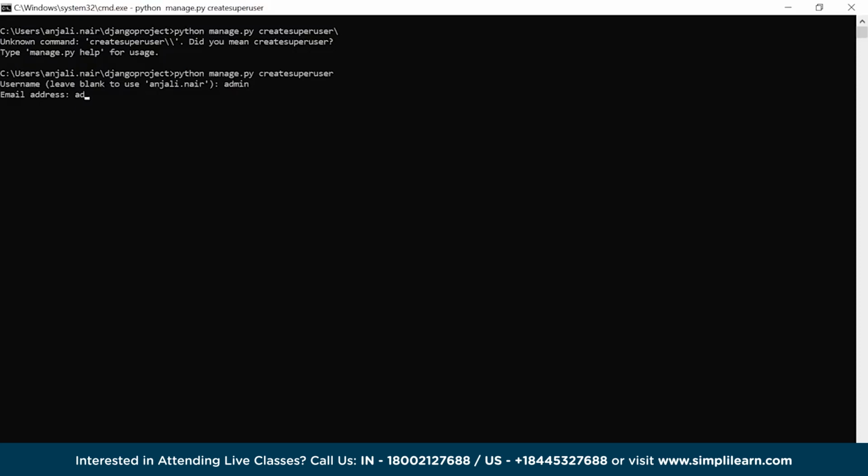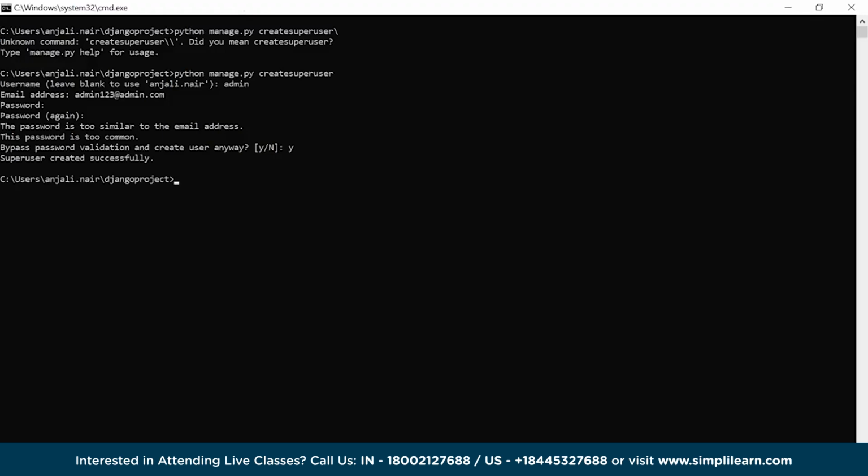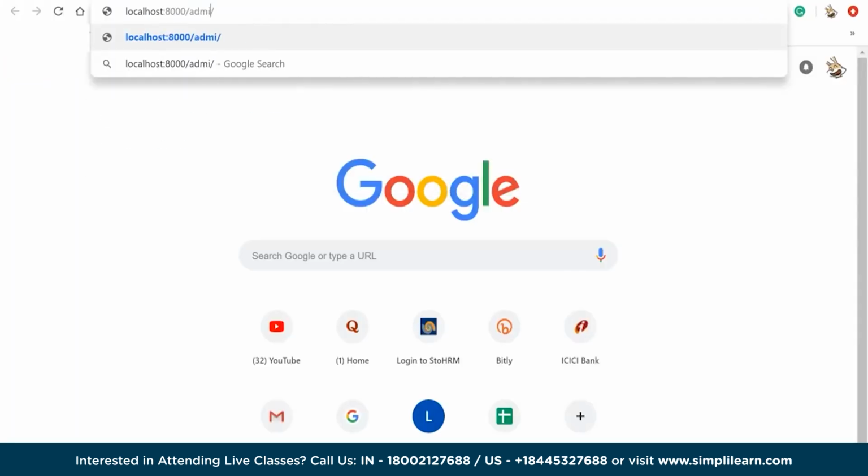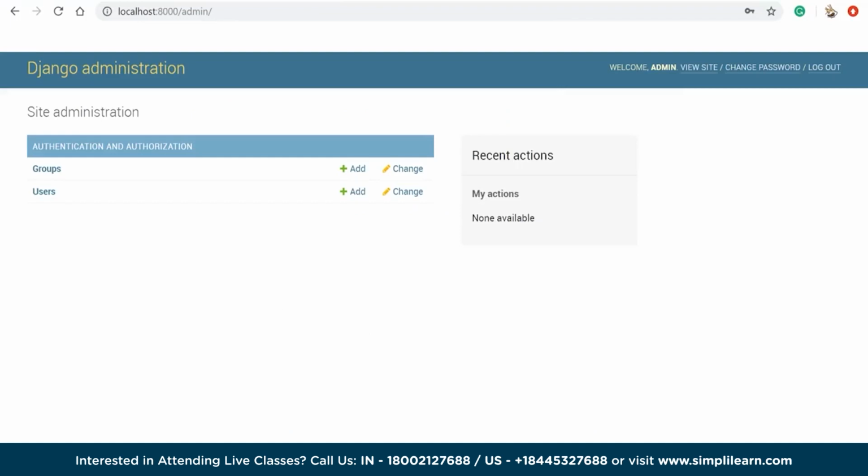Enter an email ID. Just go with admin123@admin.com and a password. Since this is not a production environment, I'm going to just bypass the password validation. But if your website is going into the real world, then make sure things are secure enough. And our superuser is created successfully. So now we can go on to a browser, and here we'll just type admin. So this is our admin page.